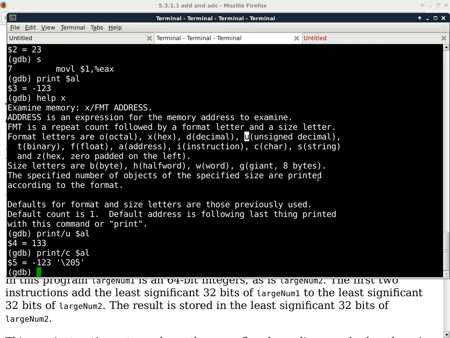Yep. So let's say you wanted to add whatever's in AL to a different register, for example. Would it use negative 123 or 133? It's the same bit pattern. It doesn't matter. When you print it out in binary, you will see that it is the same bit pattern anyway.